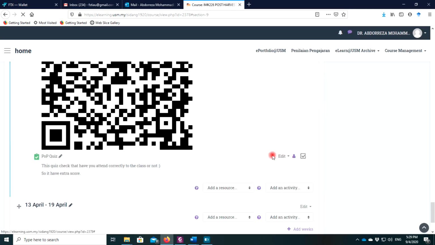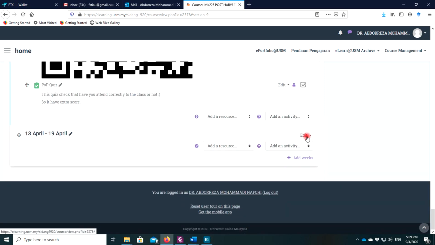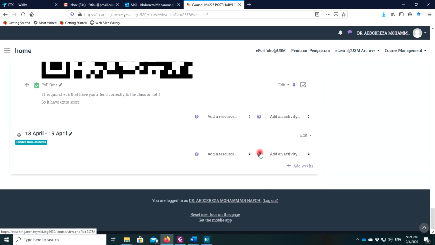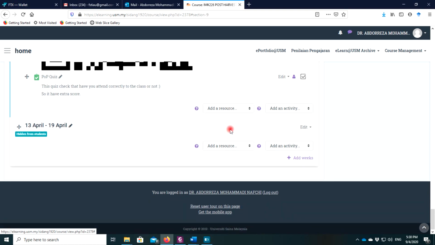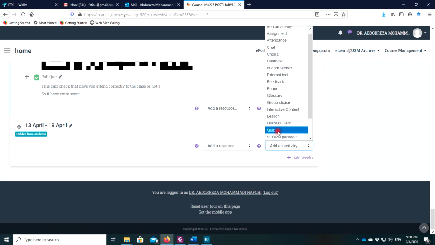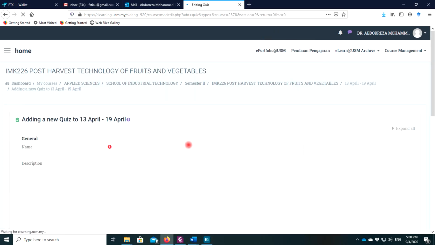Mostly I prefer to hide the week first, because I don't want students to check what I am doing in the e-learning system. So I prefer to hide this one, and when I finish, I can open it for all students. Okay, here I have two options: add resource. But I don't want to add any resource here. I want to add an activity. The activity is a quiz, so I choose quiz.